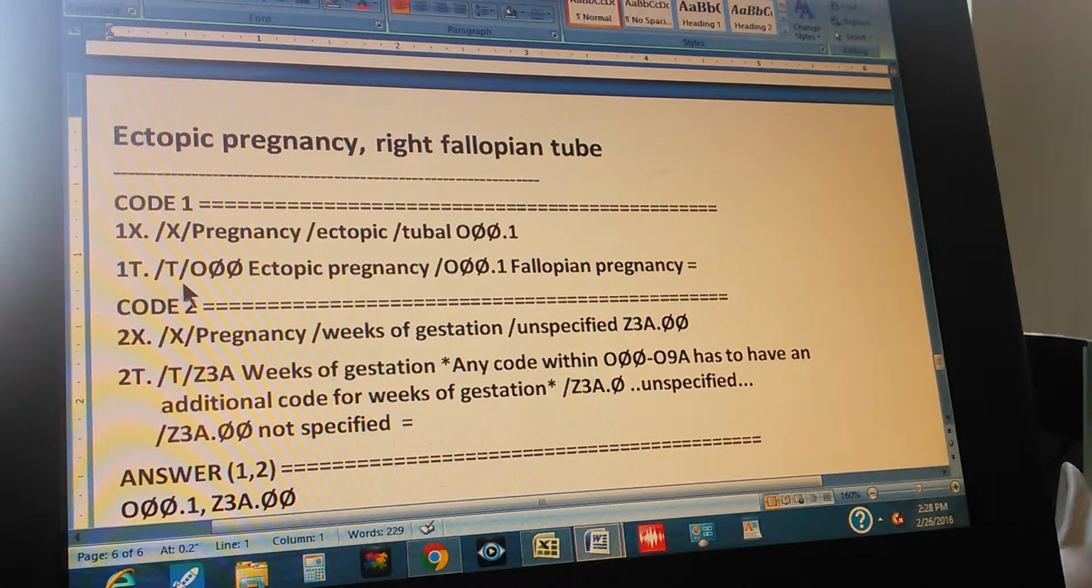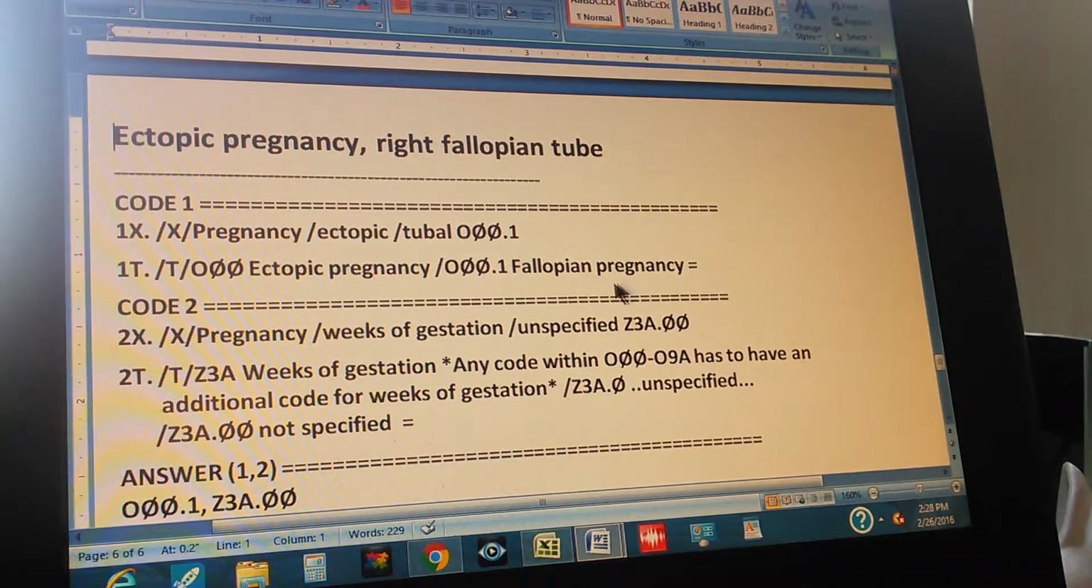So you check this code number 1 in the tabular like this. First, you go to tabular. Then you go to O00. You start with the first 3 characters, and what is that? Ectopic pregnancy. You add 1 more character, which is O00.1, fallopian pregnancy. There are several items there, but you choose the one that we need the most, which is fallopian pregnancy, right? And there's an equal sign there, which means that we double check the first code.